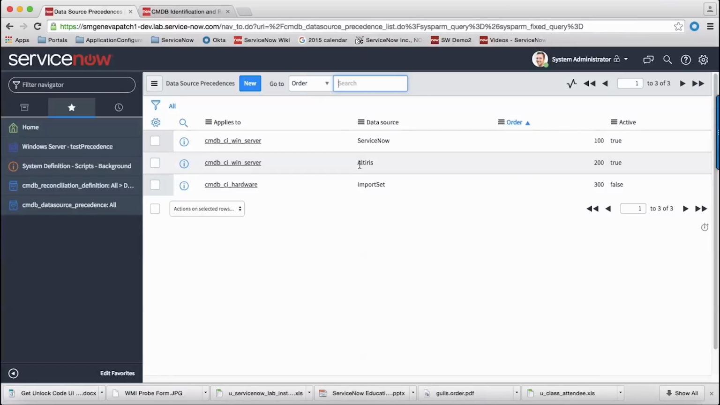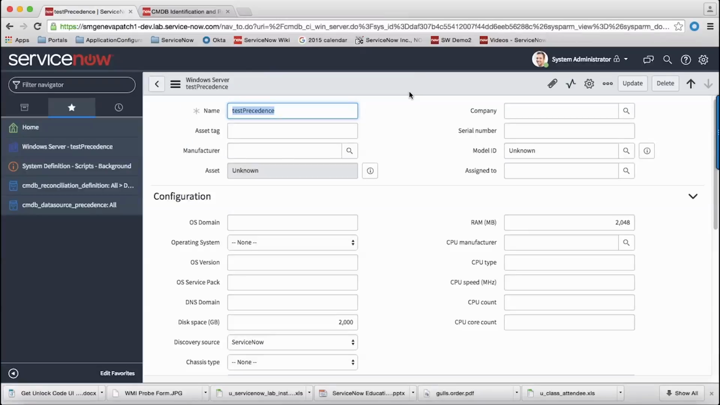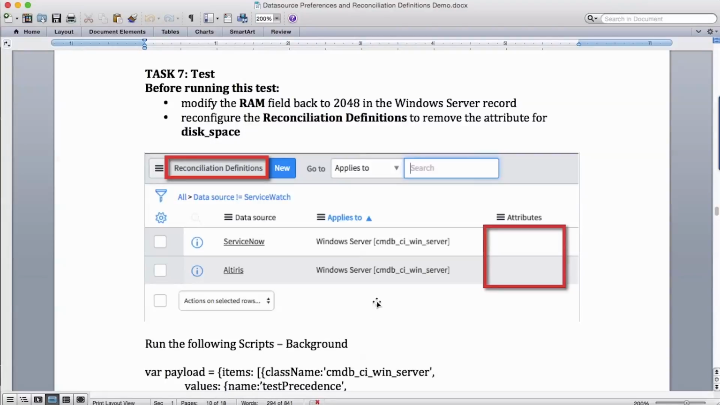Okay. So let's run this next test. Before running this next test, I'm just going to go back to test precedence, the Windows Server, and set that RAM value back to its original. So when we run it again now, we're going to see whether we can update RAM to 4,000 again. Now that we've changed it, we're no longer just focused on that rule around disk space. We're now focused on anything that's a Windows Server. Okay, so the last test we ran increased RAM to 4,000, and you've brought it down to the original value. Yeah, so we modified it back to 2048.